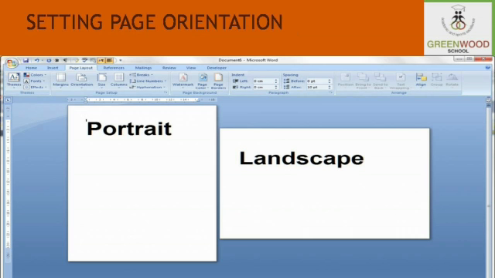Setting page orientation. The page orientation is the property to set the printing direction of the text. The default orientation is portrait, in which the document is printed lengthwise. When we choose landscape orientation, the document is printed widthwise.